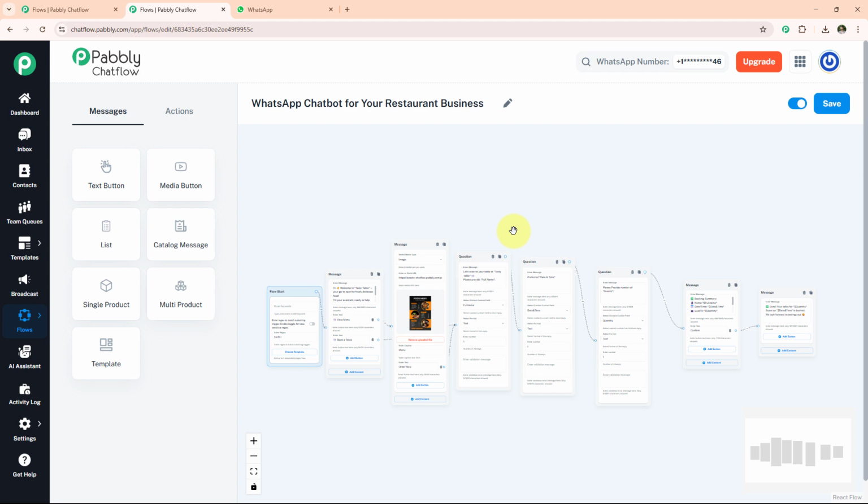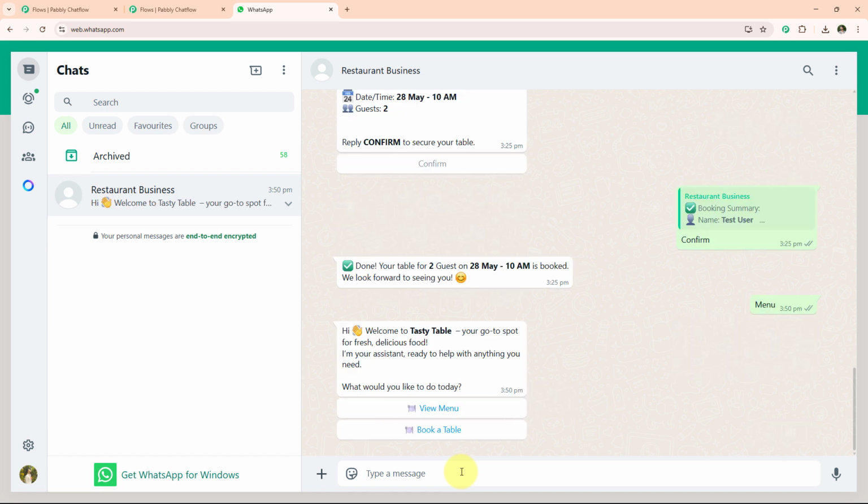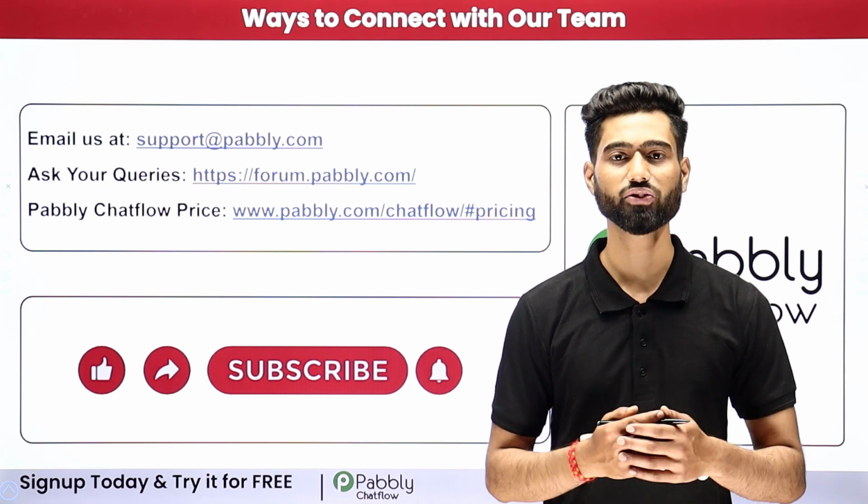Now it's time to test it. Simply go back to our WhatsApp dashboard and type menu. After typing, you will see I am getting a response. So we are successfully creating our WhatsApp chatbot with the help of Pabbly Chatflow. Not only this chatbot, you can create multiple WhatsApp chatbots with the help of Pabbly Chatflow.